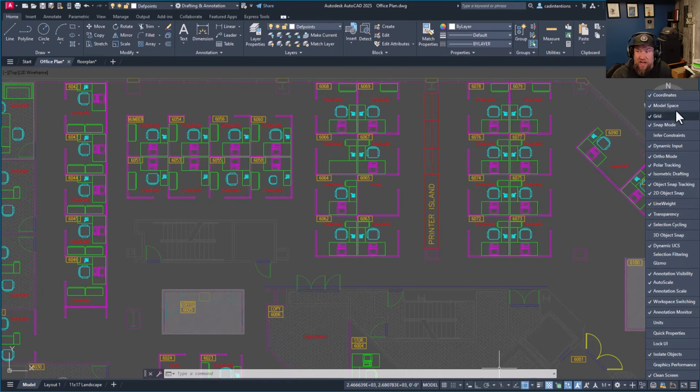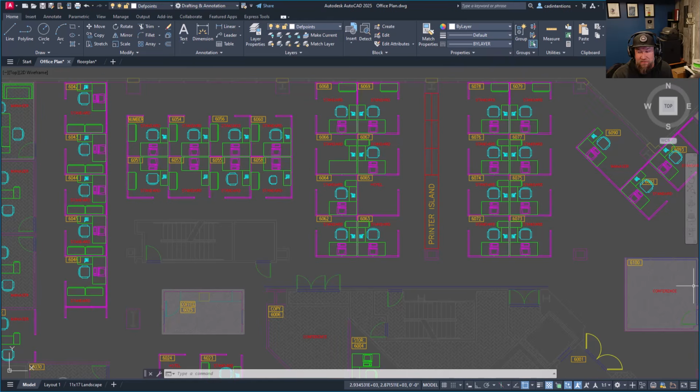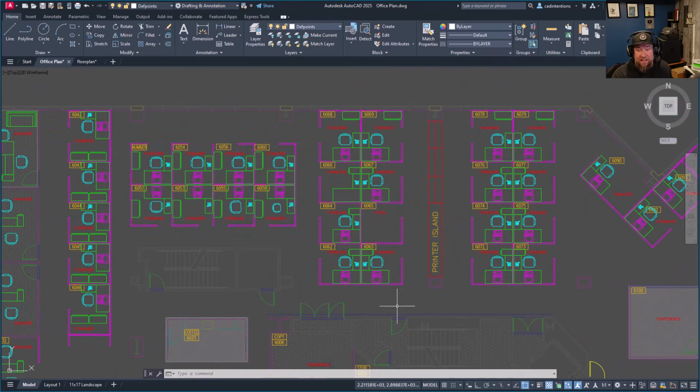Another one that I always have on in my drawings is coordinates, and I'm going to show you that right now. So if I select coordinates and turn it off, you'll see that my coordinates down here in the middle have turned off. If I select it again, it's going to come back on. Hitting that little customize flyout is going to get rid of that, and I'm back into my drawing.